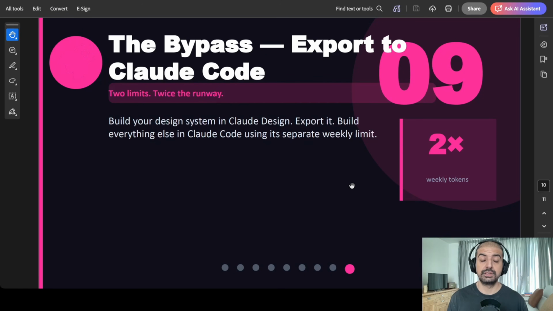And last, but by no means least, my favorite, which is to bypass the export and plug it straight into Claude Code. So I've already showed you this one. This has 2 limits, basically twice the runway. And the way this works is that you build the initial kind of scaffolding design system inside of Claude Design. You export it and you build everything else, all the padding, all the backend files, dependencies, everything that you need inside of your project. You do that inside of Claude Code because it's using a separate weekly limit. And this alone, this little hack will basically give you about twice the number of tokens. And it's really easy to implement.